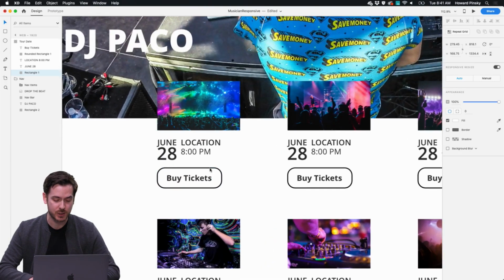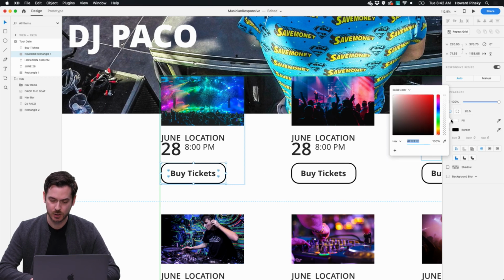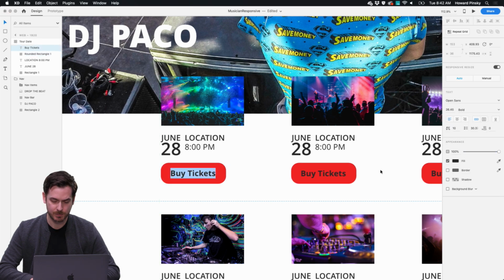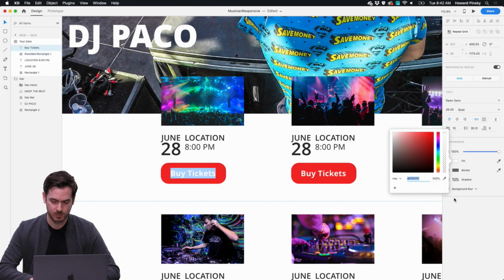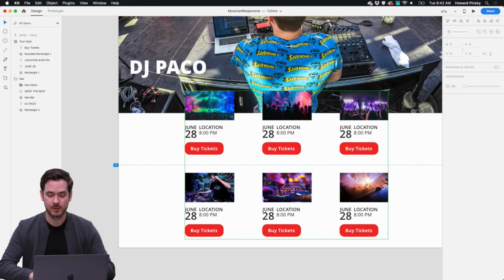So let's say I wanted to change the color of the buy ticket button. So I'll turn a fill on. What color should we make it? We'll make it nice and red. We'll turn off the border, change the button text to white, and very easily that changes across the entire thing.